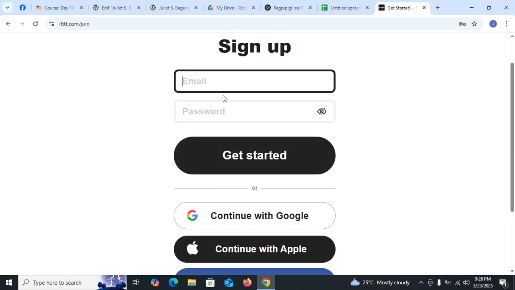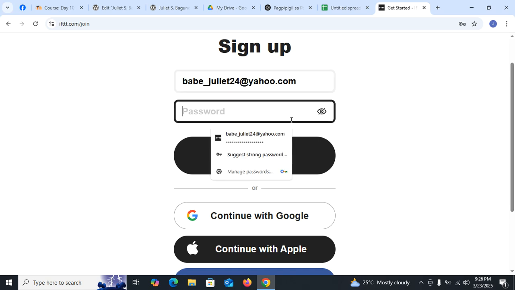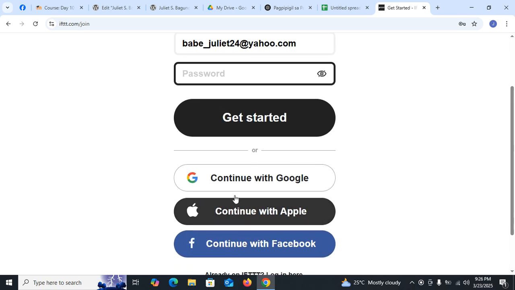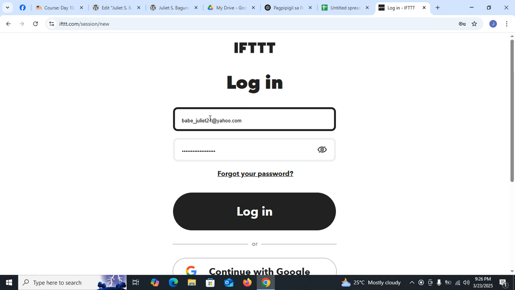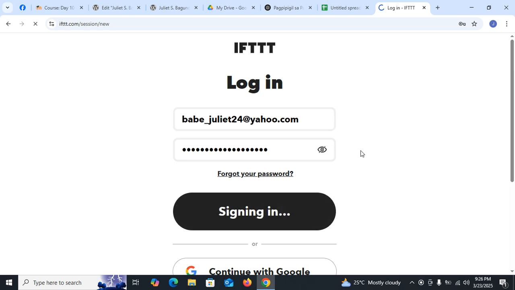So if you want to sign up, you can use your email, and also if you already have a Google account, you can connect it to your Google account. So now I'm going to use my email account. Okay. So I'm going to log in to my email account. So log in.